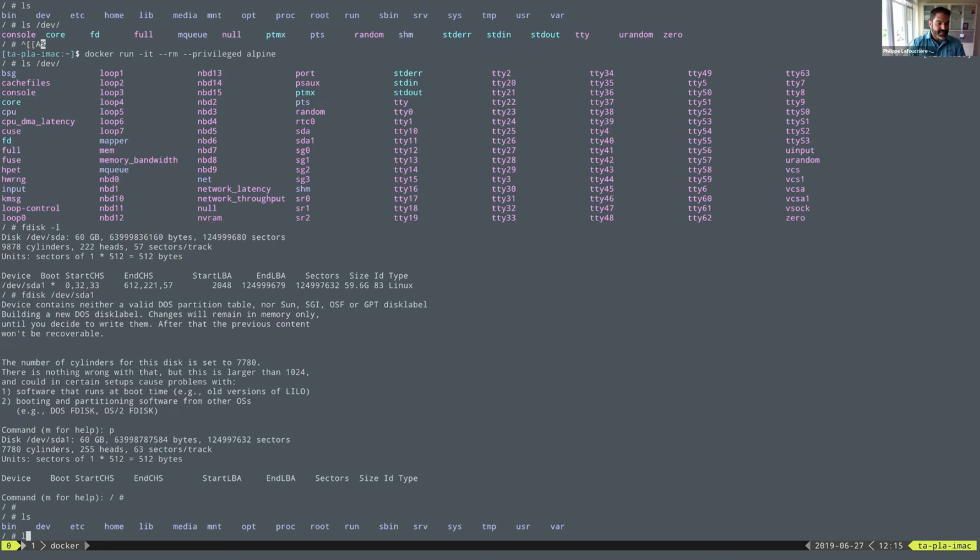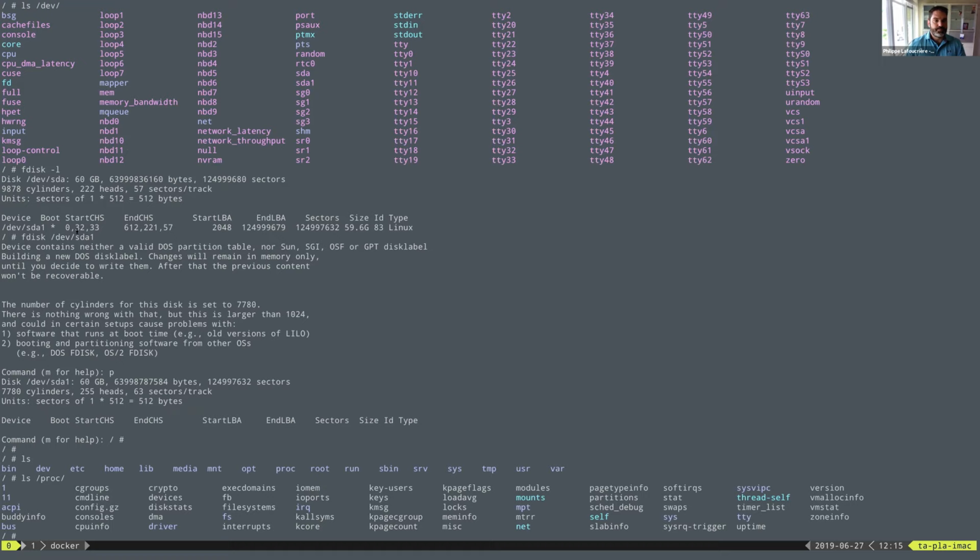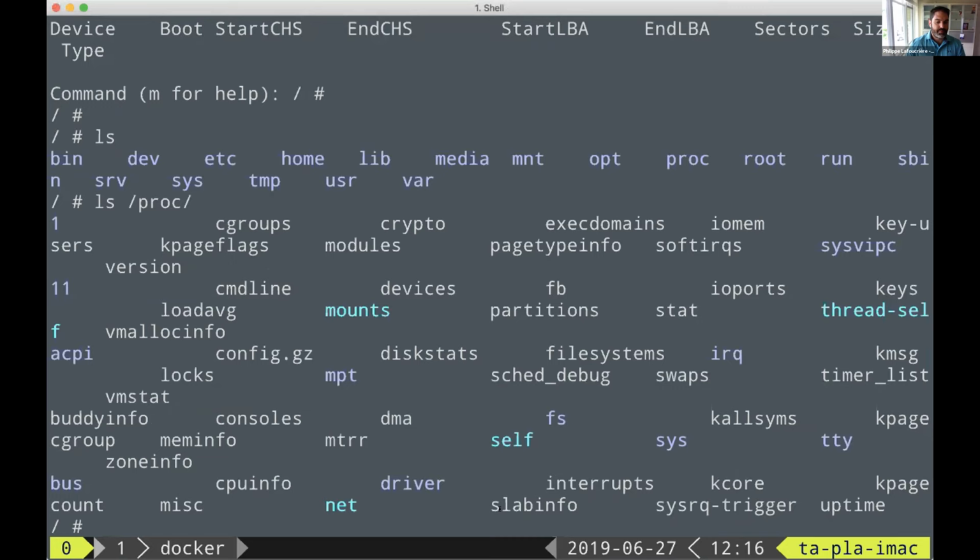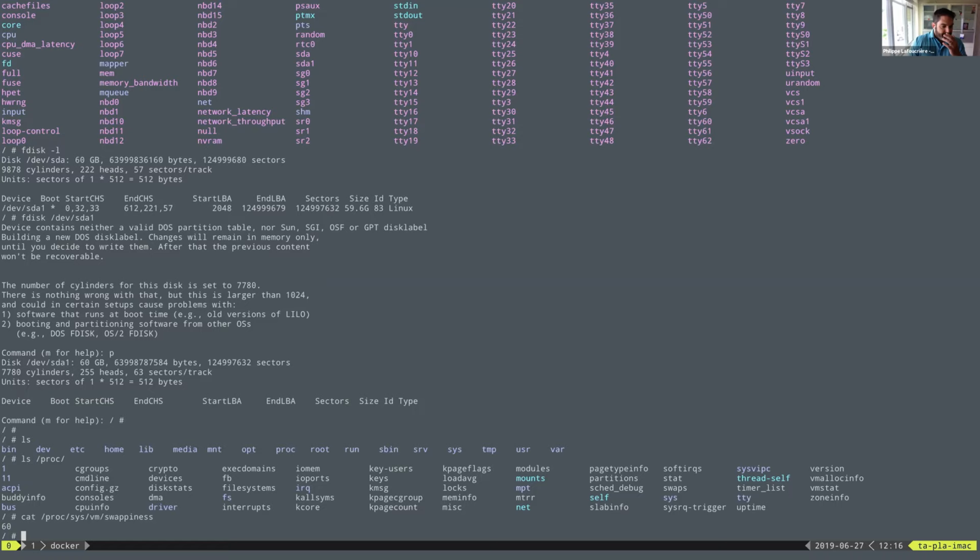Let me use that. Just for copy paste, it can be easier. For example, if I check the swappiness parameter, I can change that. Let's make it 61 to this file. If I cat it, it's 61. I get out of the container.